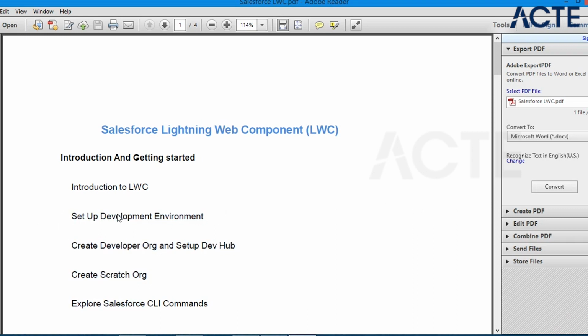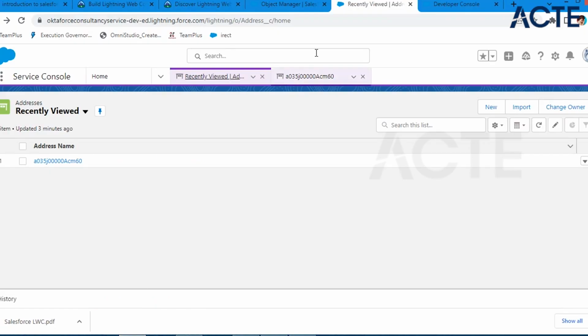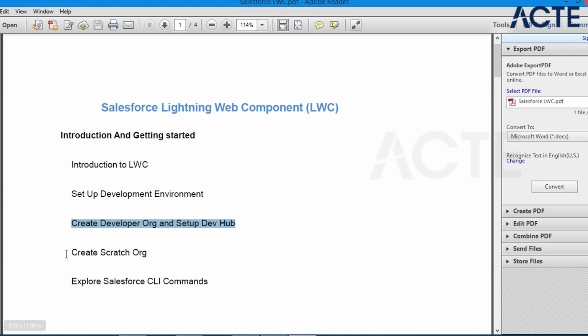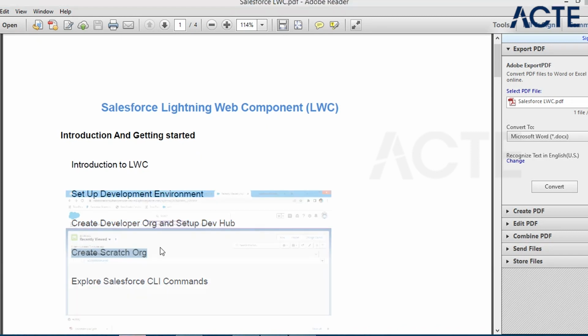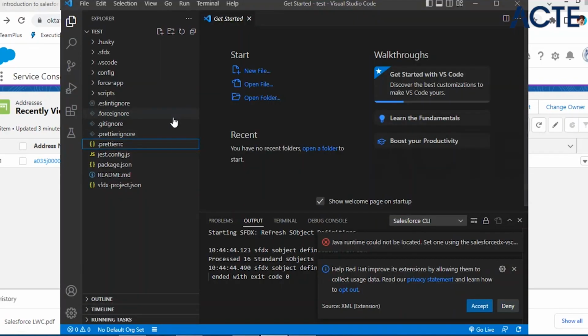You have to download the VS Code, and then you have to install some plugins over there. Next you have to create a developer org over here. So this is the developer org we have to create. You can create a scratch org also. Okay, let's open it.